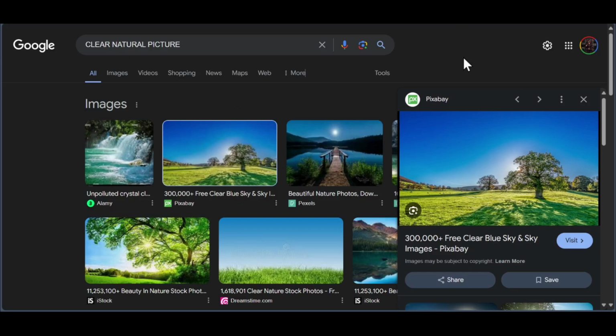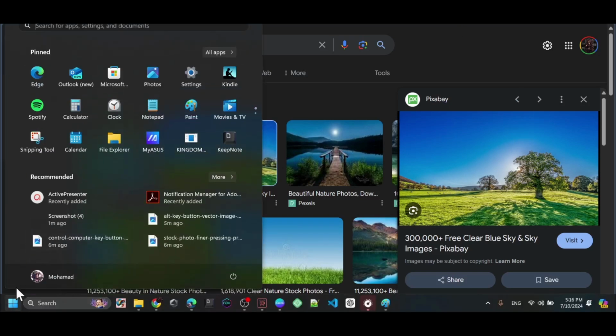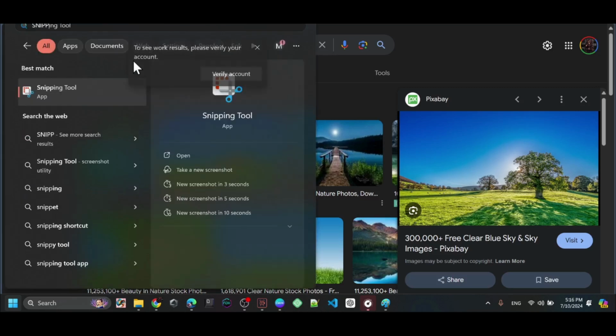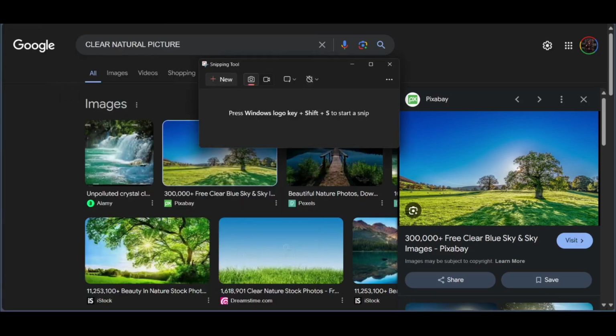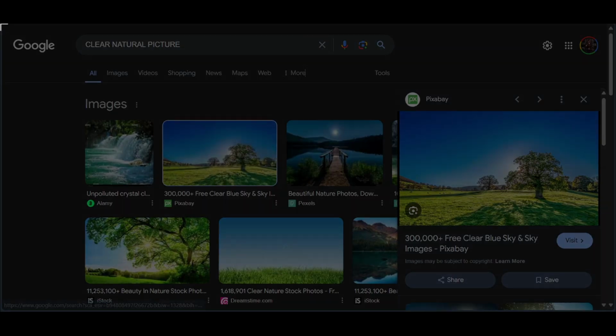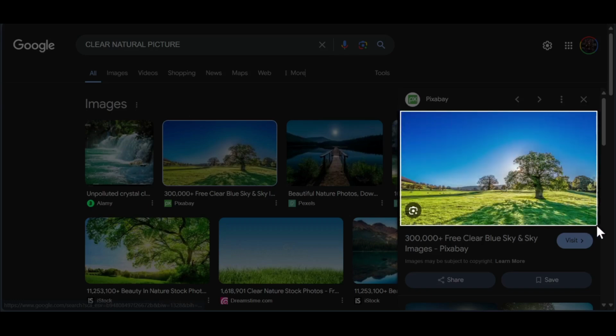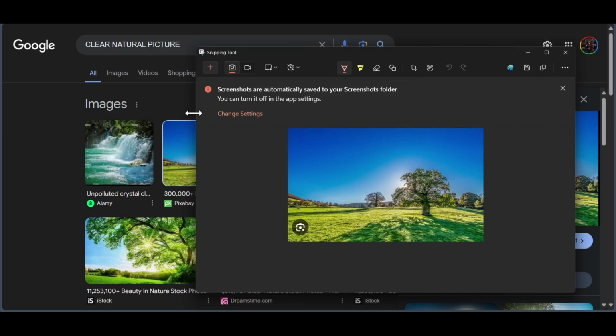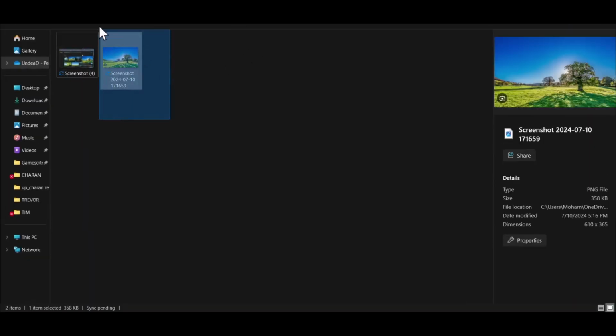And the third method we have today is using the Snipping Tool. If we open the Start menu and write Snipping Tool, you will find the Snipping Tool. Click on it, and from here you can click on New and you can crop an image from your screen. As you see here, maybe you want to crop this image, you can do this, and then the screenshot will automatically be saved in your Screenshots folder. Let's check the Screenshots folder. As you see here, the screenshot is saved.